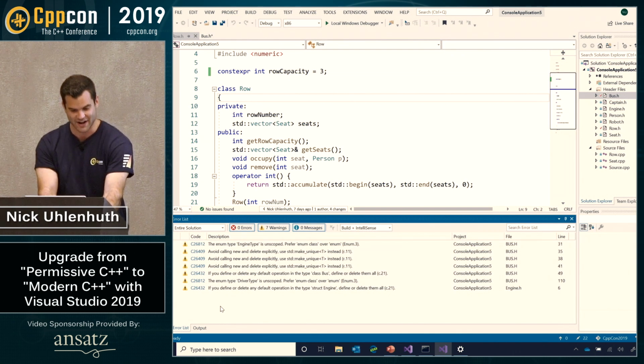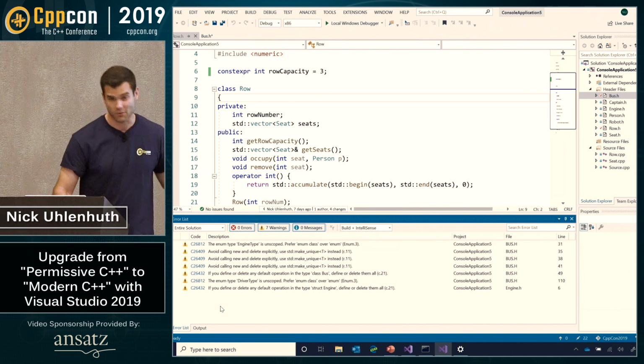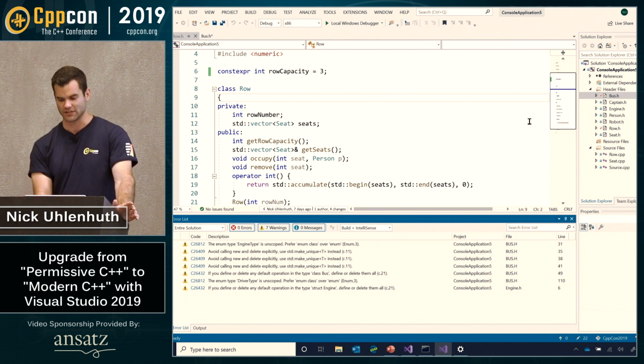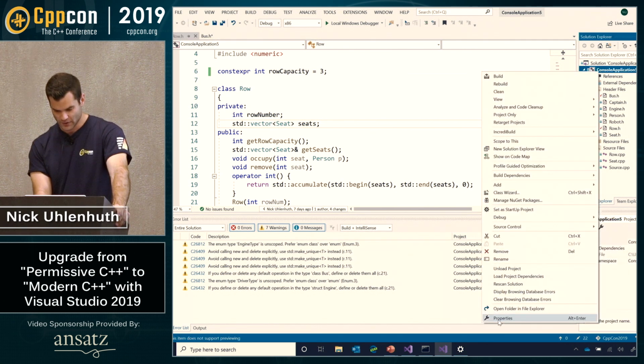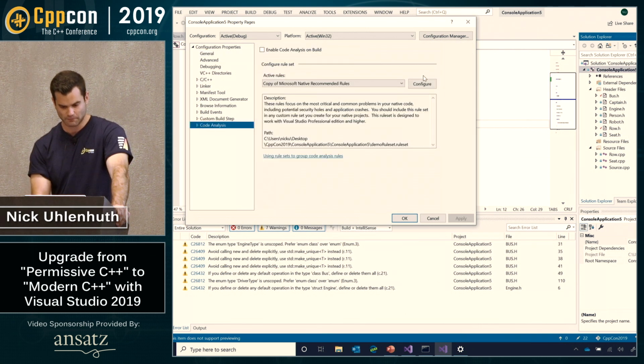However, if I go over to my error list, I can see that throughout my solution, I have about 7 more warnings. In all your cases, in your code bases, you might have way more than that, especially if you're on a legacy code base. So I do want to just touch quickly on how you can start prioritizing your modernization effort. If you right-click on the project and go back into this project properties that we saw before, which is where we put the permissive minus flag and things like that, there's a code analysis tab.